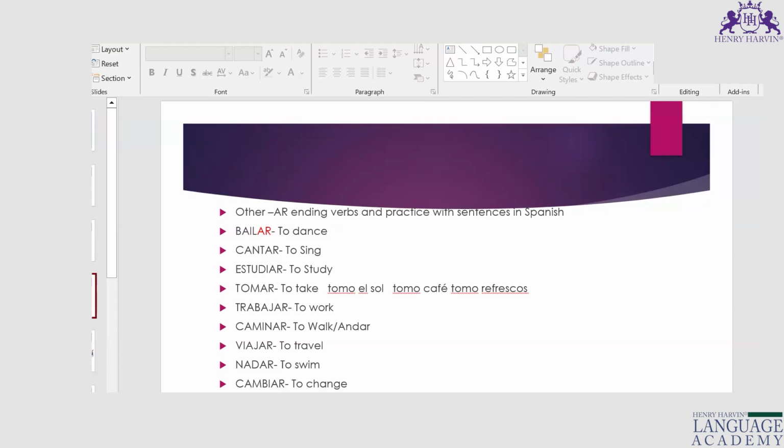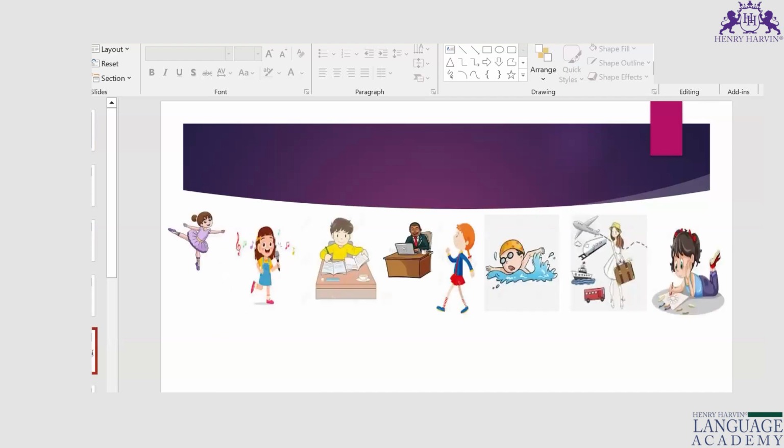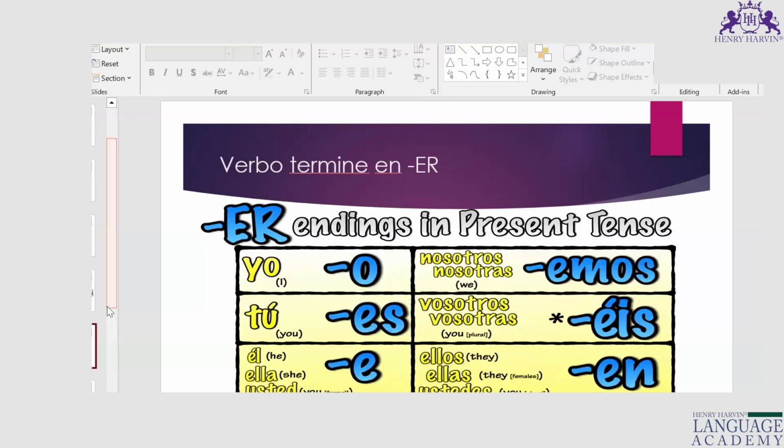You're getting many verbs, right? AR ending. Just take a screenshot. You can write it. And I will give you the homework where you are going to conjugate 3 regular verbs of AR ending. I will put what are the verbs. 3 regular verbs of ER ending, 3 regular verbs of IR ending.